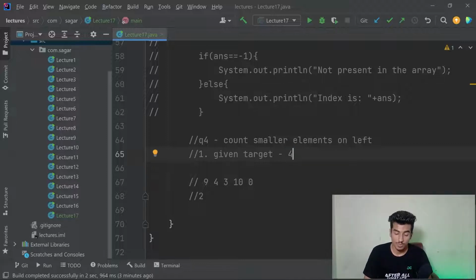So what we can do, first we will iterate over the array and get the index of 4, and we will start checking from the next index. In our case here the index of 4 is 1, and we will start checking from the second index, from the second to our last index, which is size minus 1.